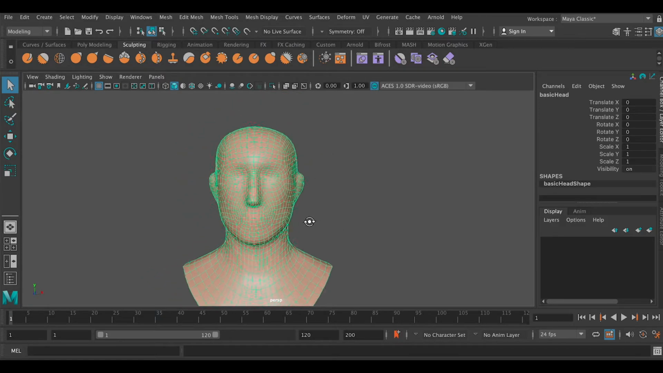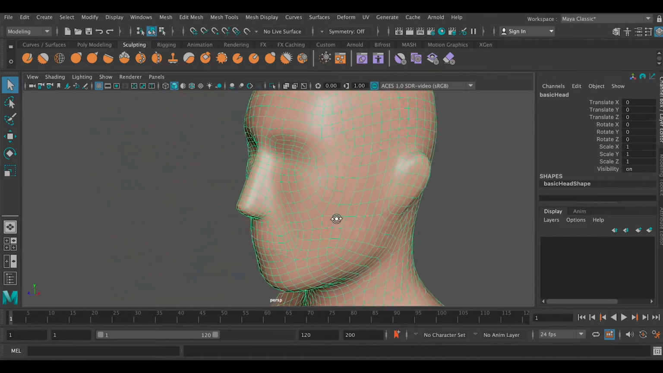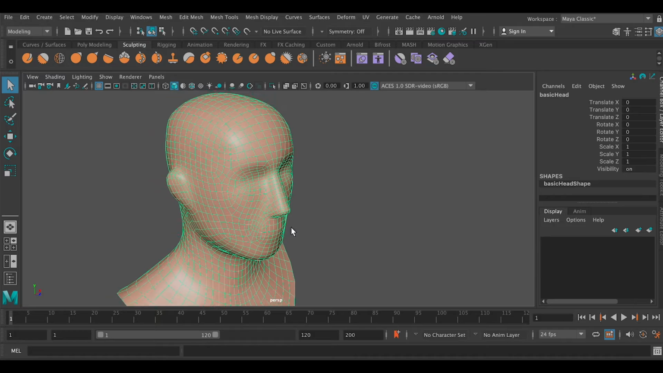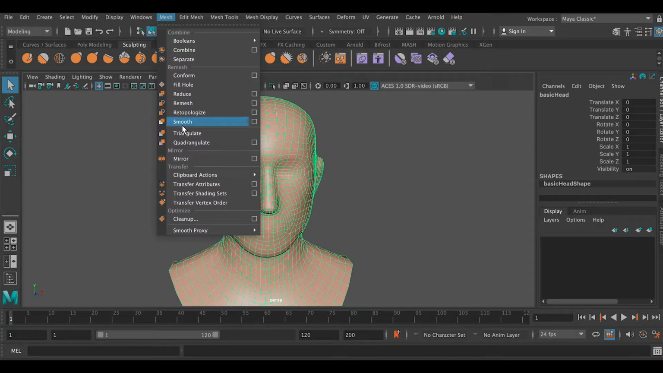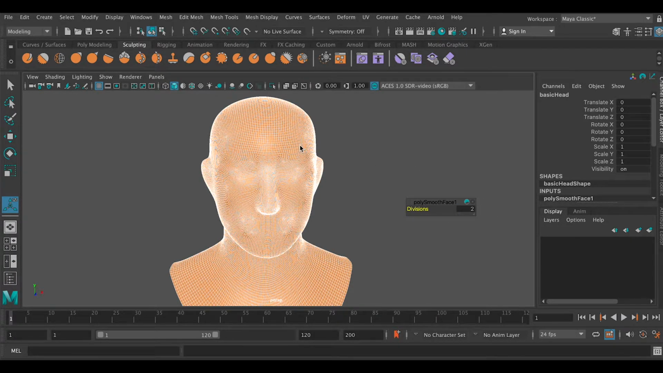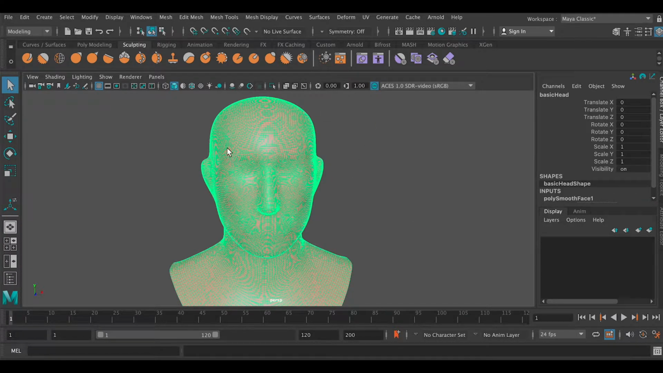Okay, so we've got our head selected. I like to work at a slightly higher polygon rate than what Maya gives us. So I'm going to add some more divisions. I'm going to do that by going to Mesh, Smooth, and if we've got this little pop-up here, I might divide it twice. And that will give us a quite high-res, high-poly model, which is much nicer to sculpt on. So now we're ready to start sculpting.